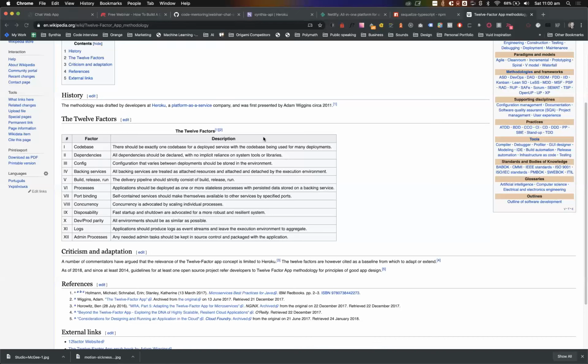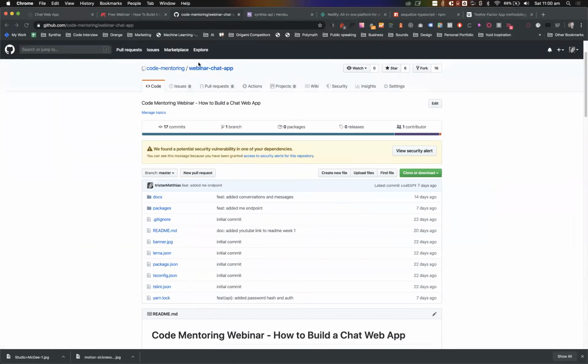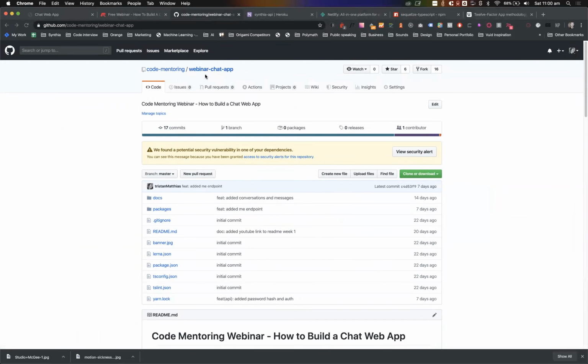Do you have the link to GitHub for the code? Yes, I do. If you go to GitHub and then go to code-mentoring, and then it's webinar-chat-app. I'm going to paste this in here.